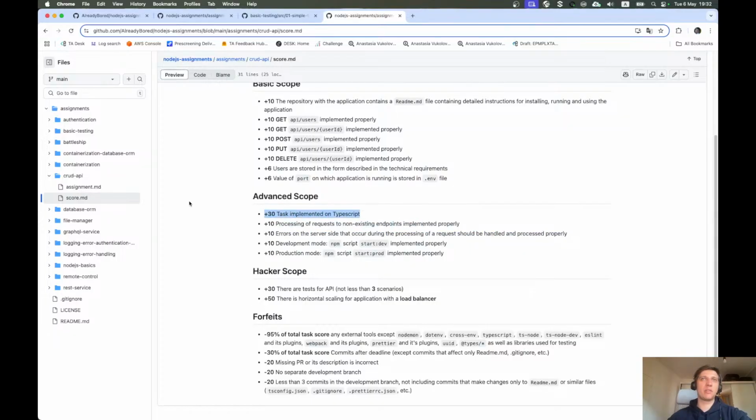So if you implement the task in TypeScript, you get plus 30 points. If you process requests to non-existing endpoints properly, with a not found status code plus a user-friendly message, you will get extra 10 points. Extra 10 points for handling internal server errors with a 500 status code and correct response, and the application is not crashed. And extra 10 points for development and production mode. And you have hacker scope here, plus 30 points for API tests, and plus 15 points for horizontal scaling.